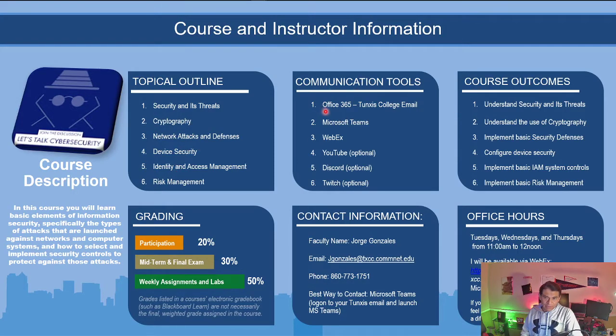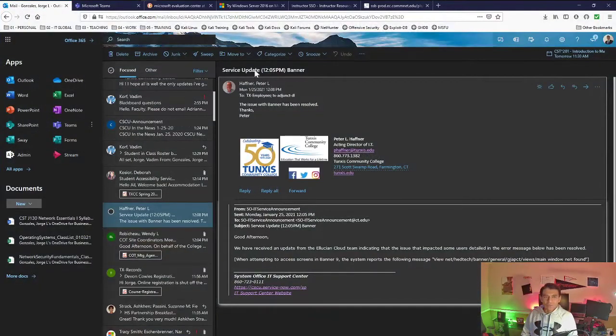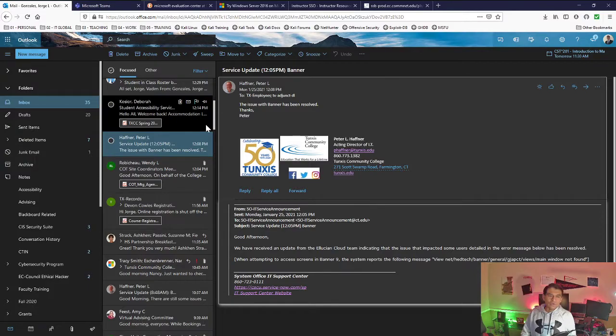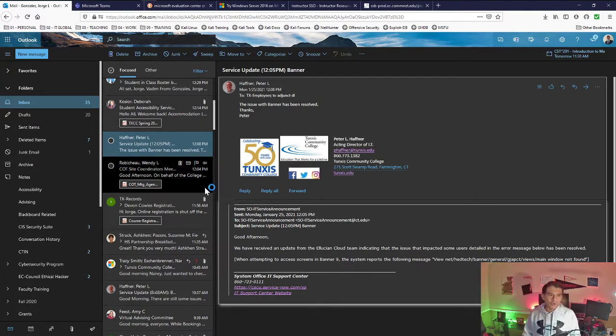Office 365, that is your TXCC college email. You will need to access that via the browser on your computer. If you are accessing your browser, this is the view that you are going to get. Of course, I customized mine to be a black theme, and that is why you see the black background on my browser for my TXCC email account.